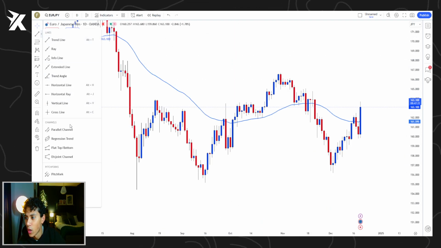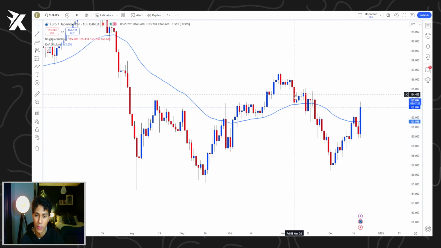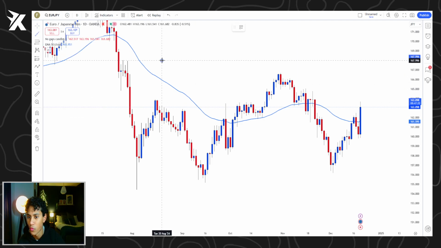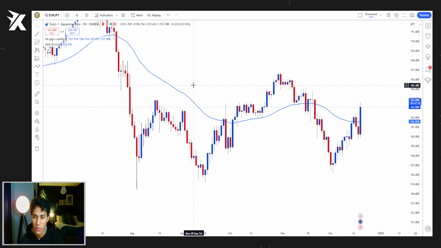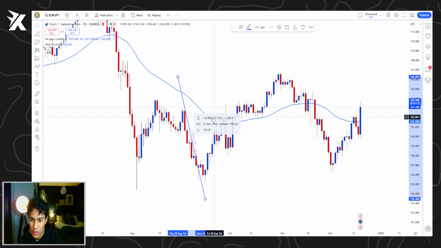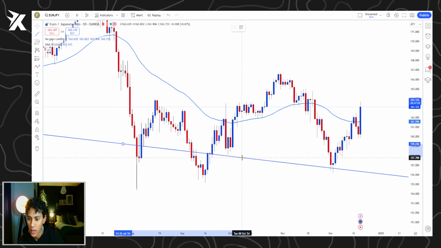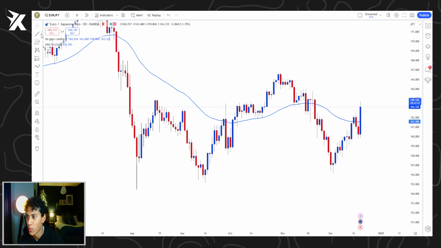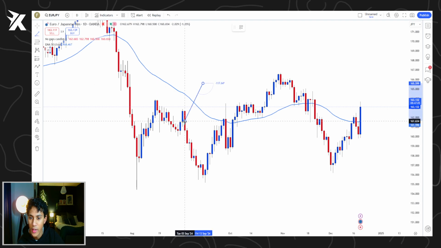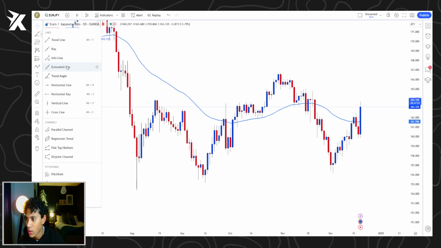Next is your lines. This is going to have all of your lines in, okay? You have a trend line like that, and the way you draw your trend lines is you click on it and then just click from one place to another, boom. You have your rays, which are weird. You've got info lines, so you can drag it and it's going to tell you some information. Never use that, never will use that. Extended line, again, never use that. Trend angle, it's going to tell you the angle. We never use that, never will.